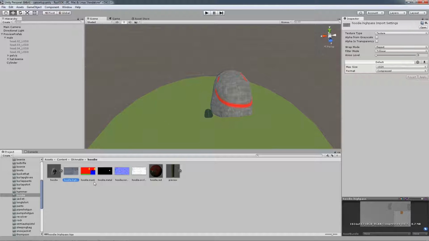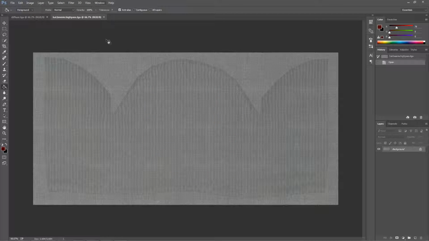we're going to come back to Unity, we're going to go to our beanie, we're going to double click on the beanie high pass, this is our texture again, we're going to select all of that, we're going to go over here and we're going to press Ctrl V. Ctrl C to copy, Ctrl A to select all of it, Ctrl V to paste it, and now we have this again. We can just delete the background, that doesn't matter anymore.